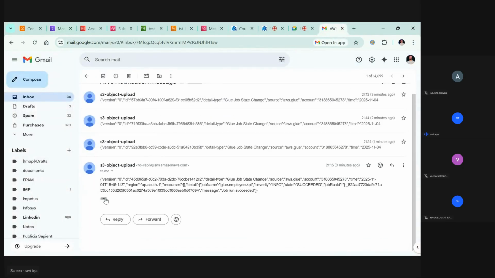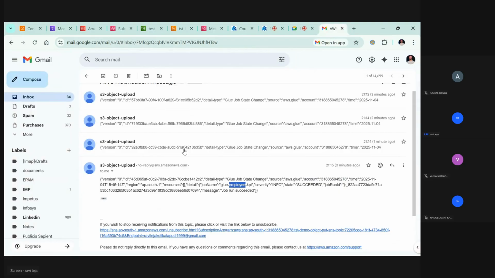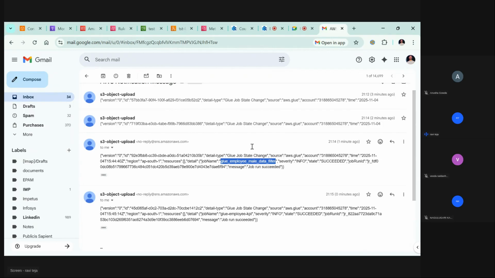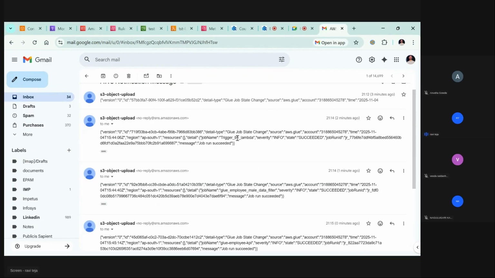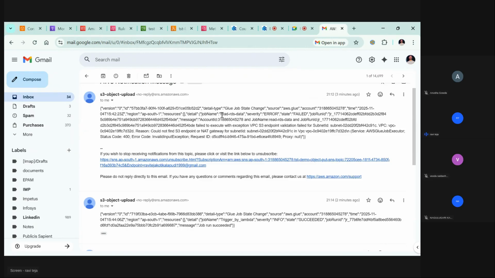You see, this is employee KPI. This is mail data filter. Two jobs. This is the third job triggered by Lambda, and this is the read RDS data. Okay, fine. So you understand, right?